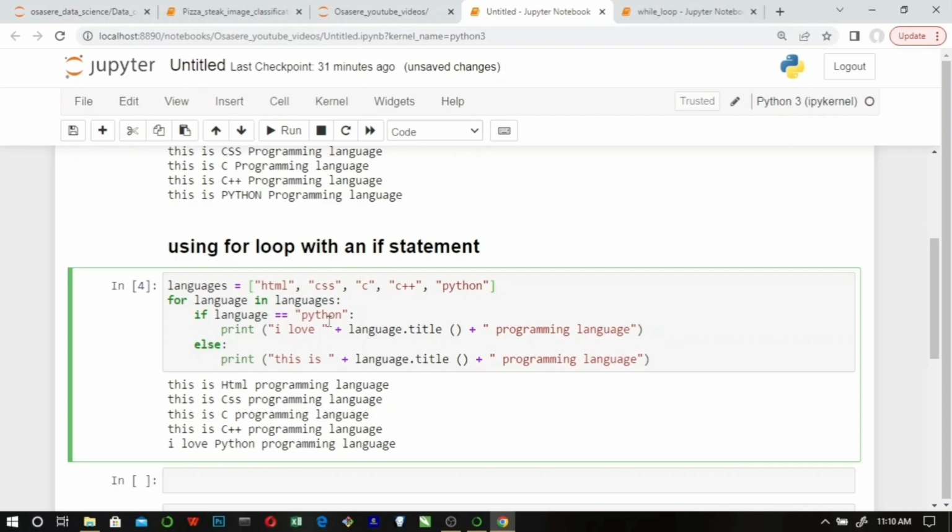Then it will go to the next statement, which is CSS. It will check if it's equal to Python. Since it's not equal to Python, it will execute the else statement, which is this is CSS programming language. Then it checks if C is equal to Python, which is not. It will also check if C++ is equal to Python, which is not. Then finally, it will check if Python is equal to Python, which equates to true, and so this first statement will be printed out. So that's how you simply use for loop in Python.